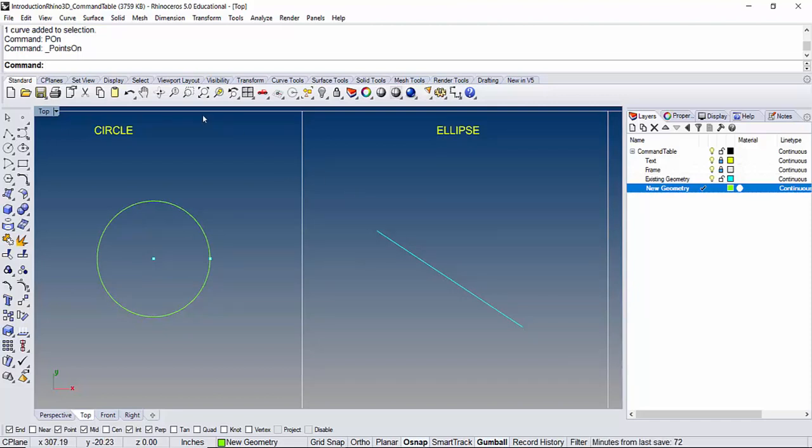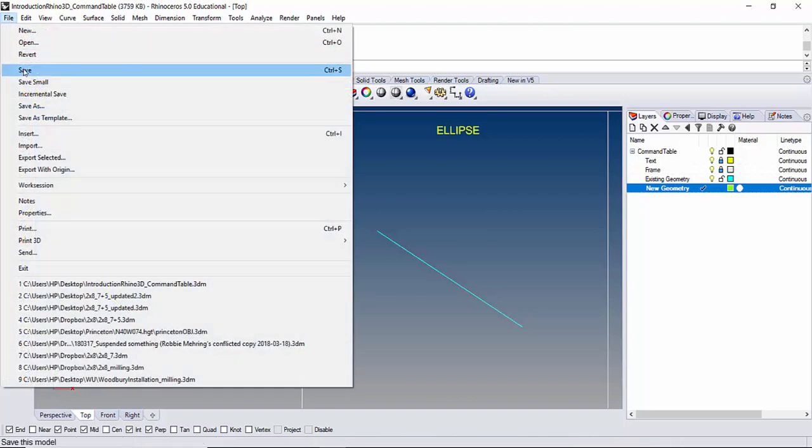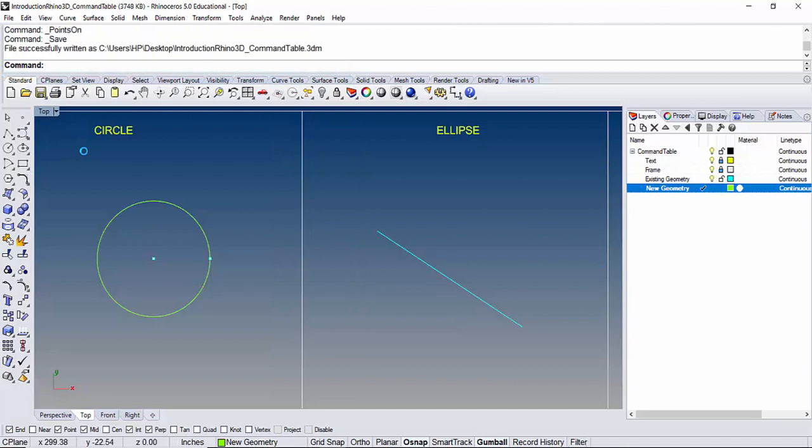All right, at this point, let's save what you've already created. So go to File and press Save, or you can do Control S.